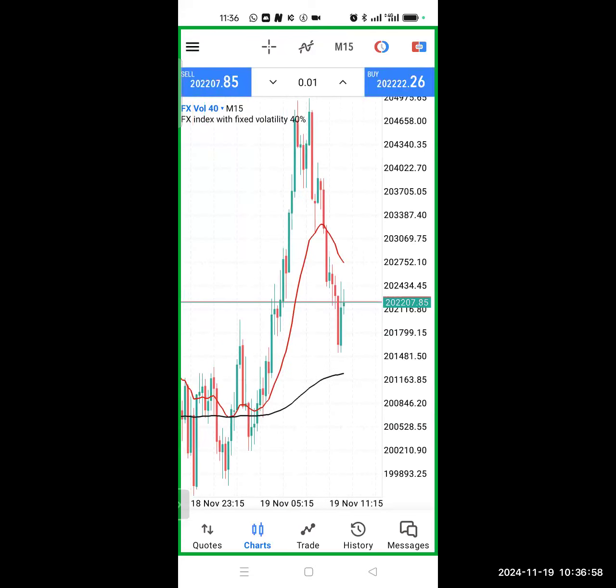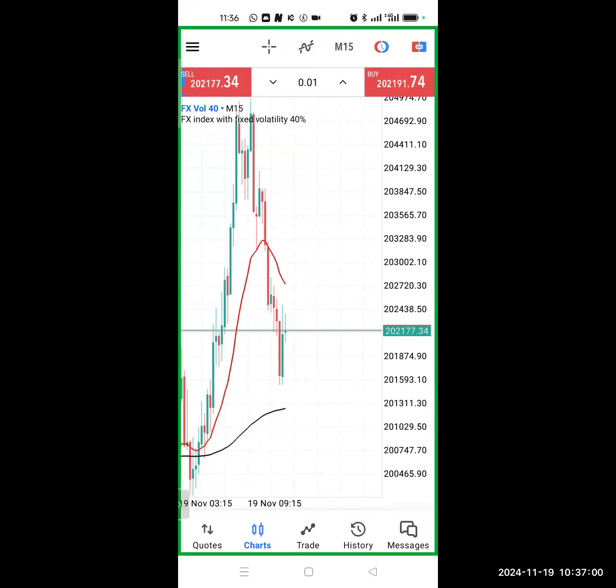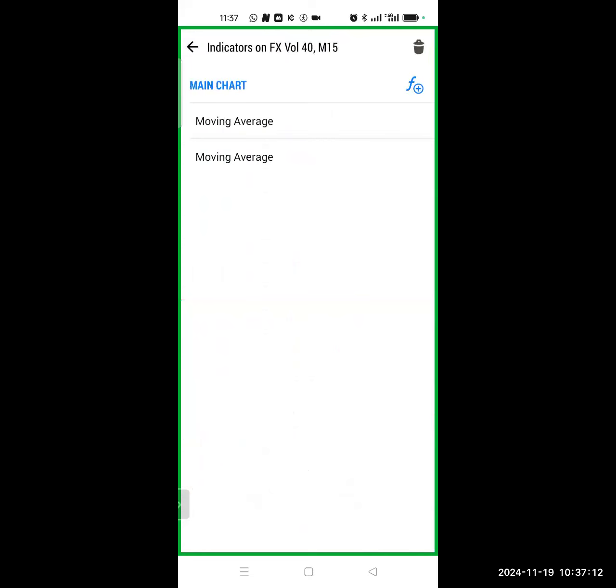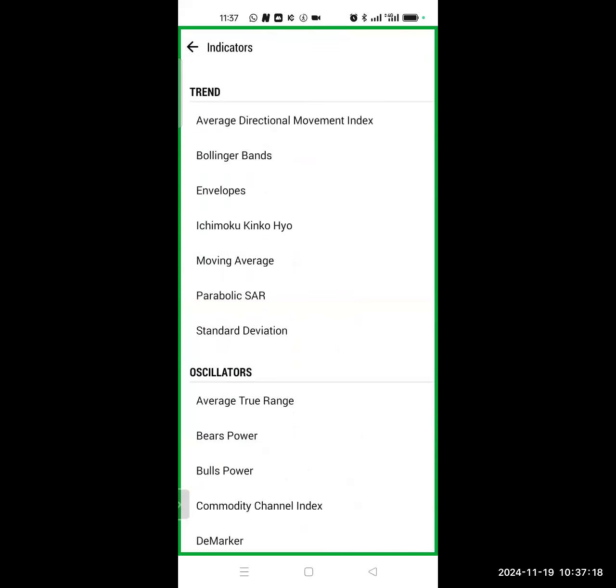Okay. So what I did was to add a 200 moving average to the 20 that was here. So how do you add? You see this Naira sign on top here, you click on it, that's the indicator. Now you click on this F plus. So you click on the moving average.